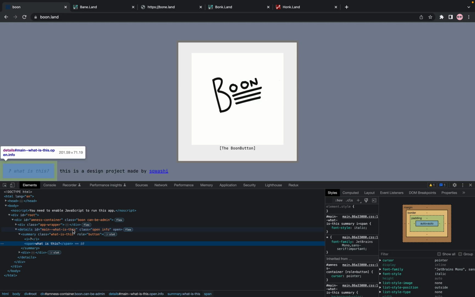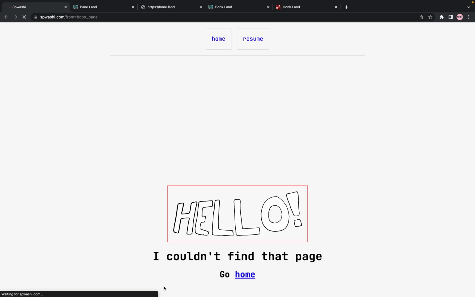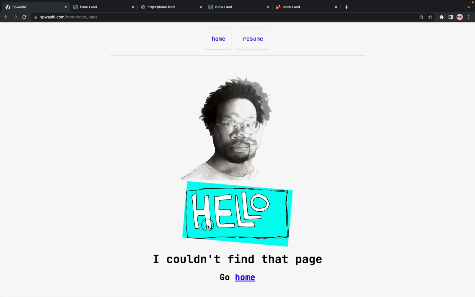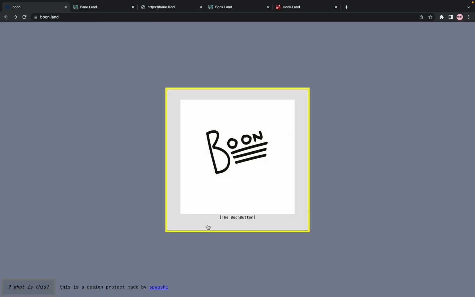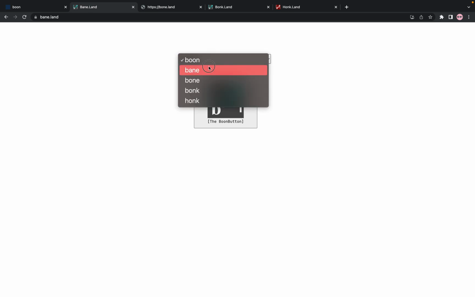Yeah, there's a details component that asks the question, what is this? And the contents say, this is a design project made by Squashy, but the link on it is currently broken. On Boon.Land, there isn't that button, there isn't that details component. And the Boon button has a different image than the one on Boon.Land.